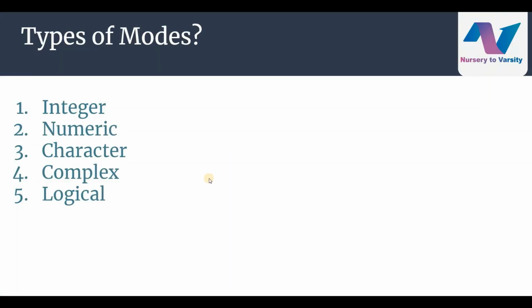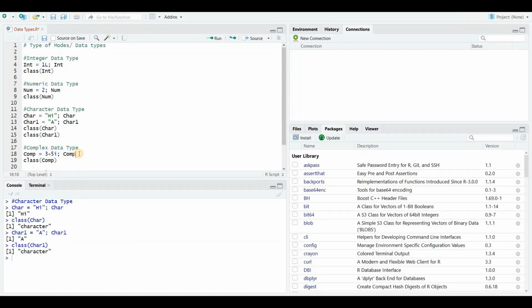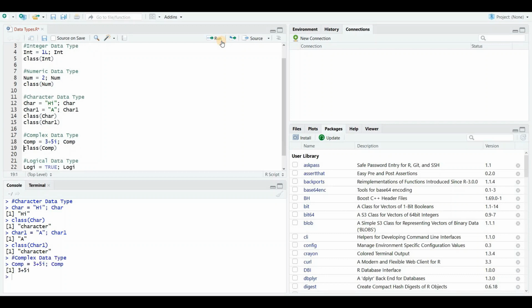Right. Coming back to the types of mode, the next type of mode we have is the complex type of mode. So a complex value contains a real value plus an imaginary value. The imaginary value is represented by the iota sign, that is the small letter i. So let's look into its practical implementation. So I wanted to add complex data type into my variable. So the complex value contains a real number and an imaginary number, that is 5 iota. So I'm entering this complex value into my comp variable and I'll run the statement, and I can see that I can easily enter the complex value into my variable.